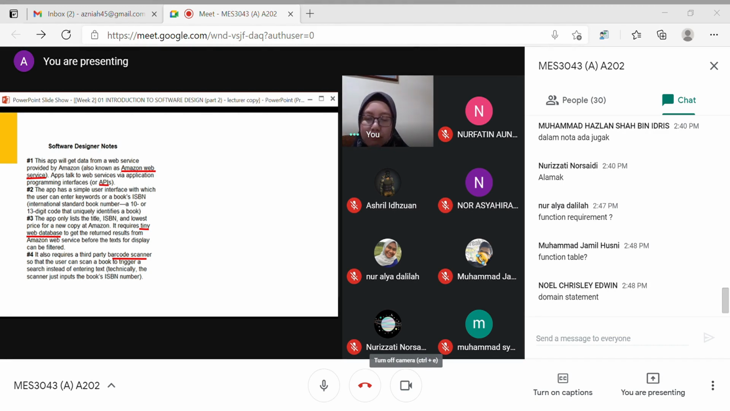So you have to read the SRS throughout from the first page until the end, because you need to have that information before you can decide what you should put inside the design. So in these software designer notes, this is the homework. Usually in software design, I will give you these notes. It's not your final assessment.